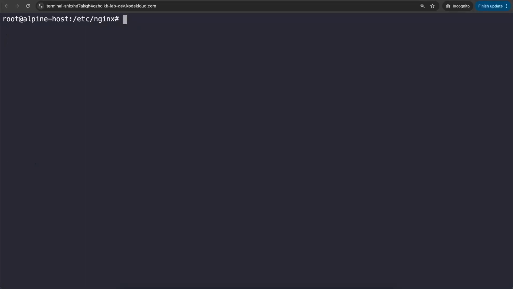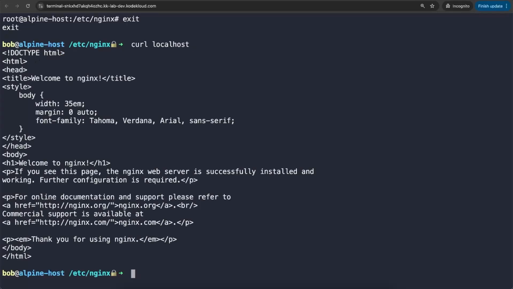I'm going to exit the root account. I want to go back to being Bob. It's not really a good idea to continue using root for everything. So now what we can do is test NGINX again using the curl command. So we're going to do curl localhost. And I just want to show you what happens and how NGINX responds. So here we're going to get the welcome to NGINX default webpage.